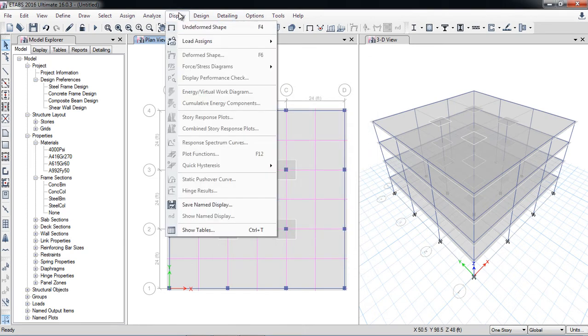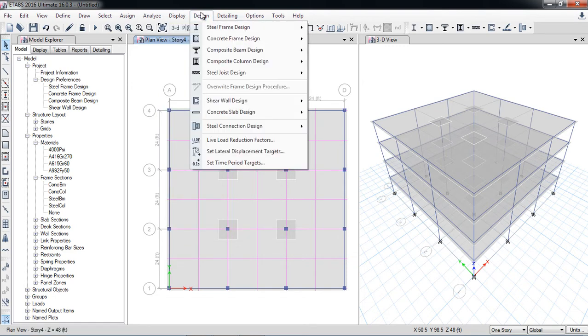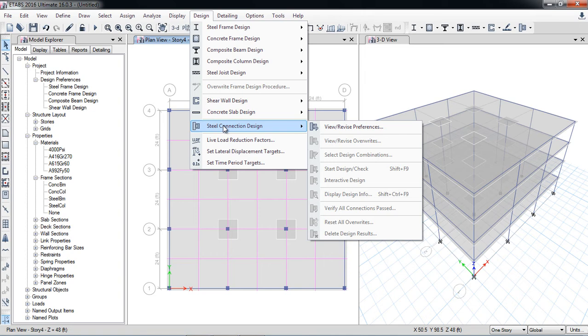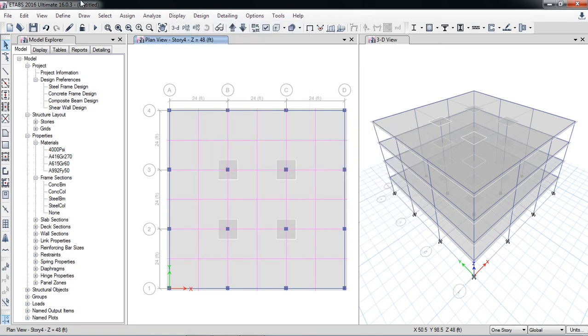In display, all the results, for example shear forces, bending moments, and axial forces, will appear here. If you want more results about slab stresses, deformation, etc., they are all present here. When you are going to design, you will go to the design tab for the design of steel structures, concrete structures, composite sections, and slab designs. There is also a new option, steel connection design, in the latest ETABS.